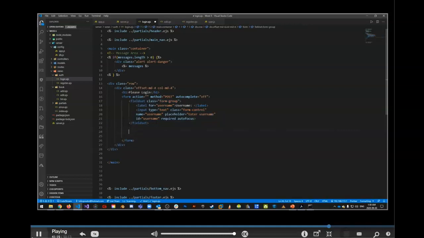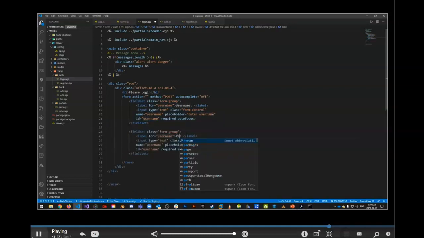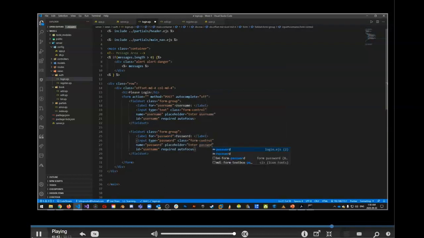Let's do the same thing for password. So this one will be password. The type is password, so it won't show it to us. And the name is password. Enter password. ID is also password. This one we don't want to autofocus. We want to say that it's required. We won't allow the field for us to skip through it.